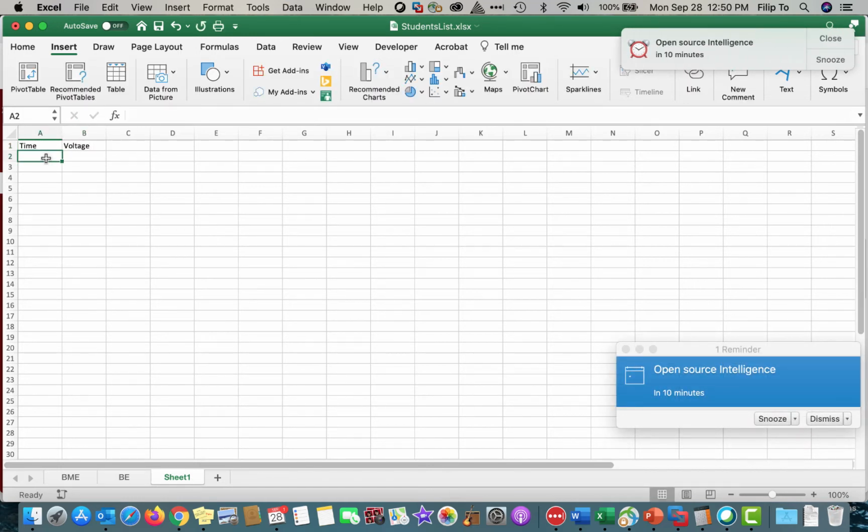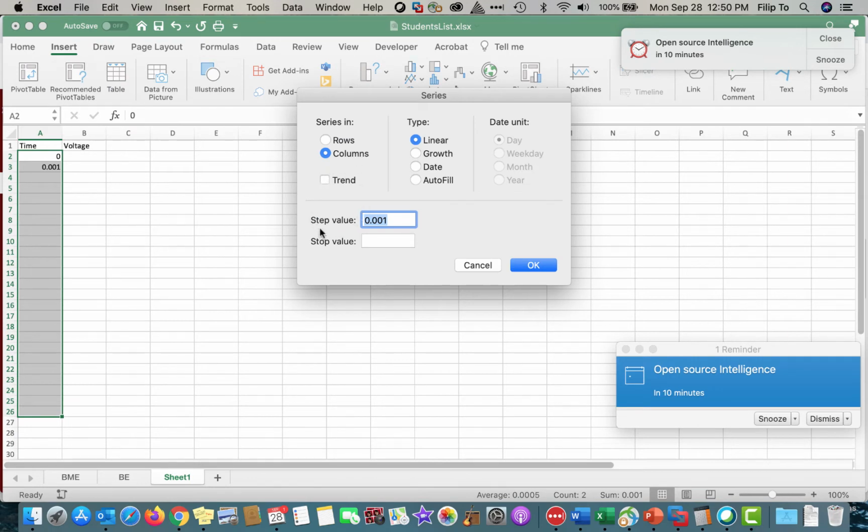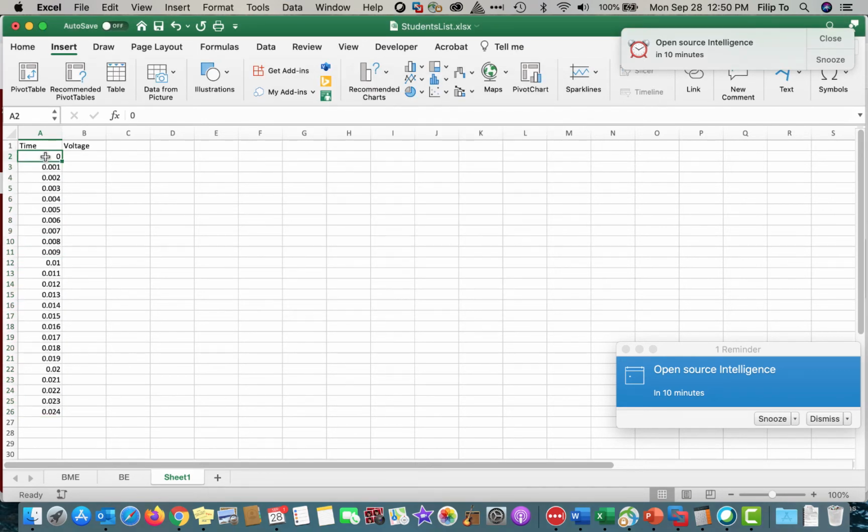And for time, you have to give it an increment, for example, every 0.001. Say you're going to plot 25 points. You just create a series of time, which is Fill, Series. And then it says over here the column, the step value is 0.001. The stop value you don't tell it, because you highlighted the cells, and tell it to do a linear kind. So we just say OK. So it'll create this time series right here.